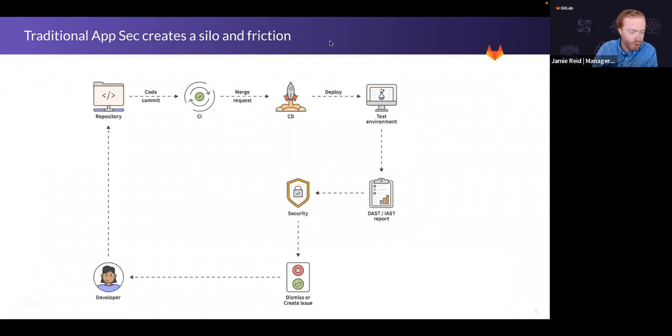To illustrate what I mean when I talk about traditional application security, here's a pictorial. In a traditional process, as a developer, you might push code to your repository, maybe run CI, and even use a merge request or a pull request to kick off a deployment pipeline, which then might hit a test environment. At that point, you might be saying to your QA or your security teams, all right, this new version of the application is available for scanning. This all happens at the end of the process, after the developers most likely moved on to their next task.